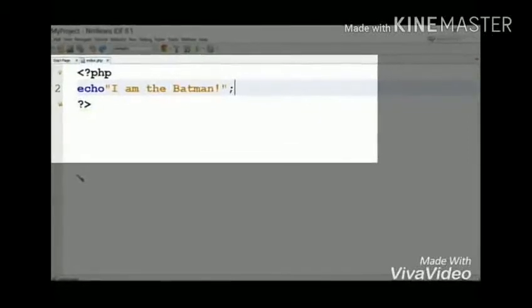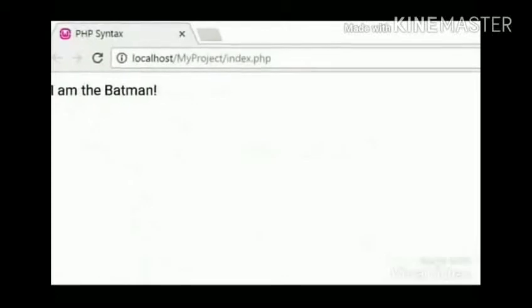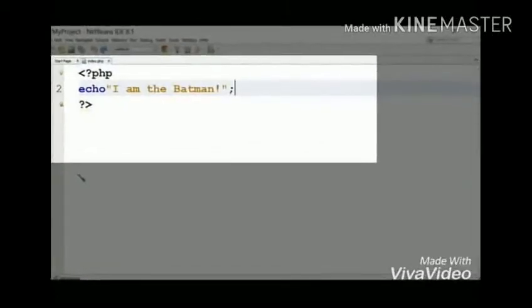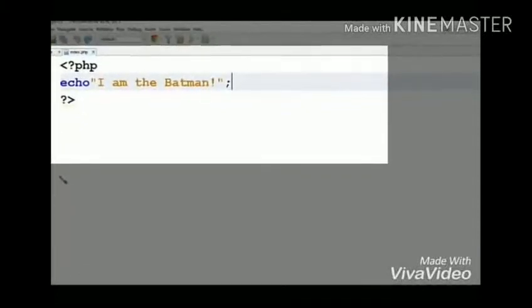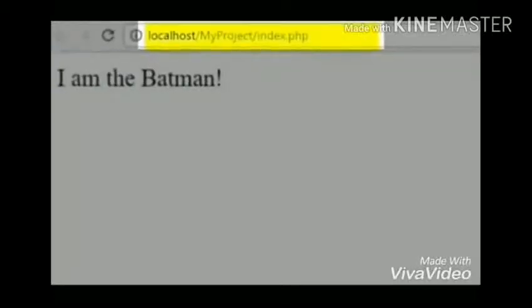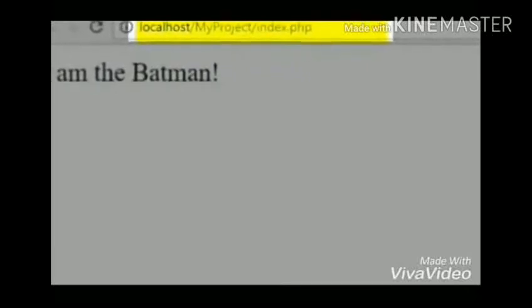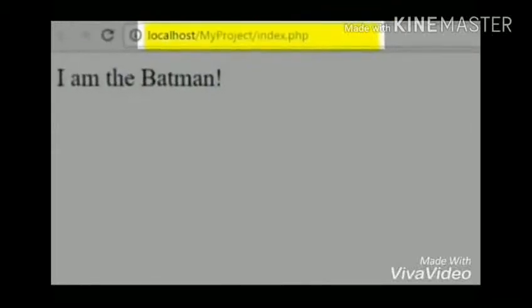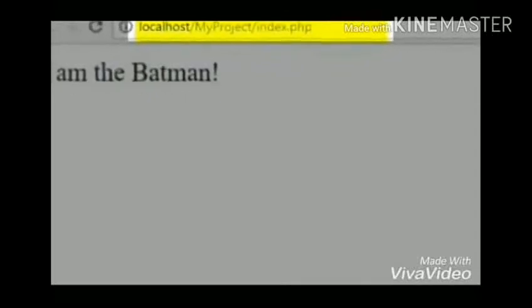We will write an echo statement to display: I am Batman. The code looks like this. Double quotes are used for the I am Batman string because it is considered as a string by the browser. Focus on the URL of this web page. It contains localhost / folder name / file name. The file name here is index.php. URL of all PHP pages starts like this.